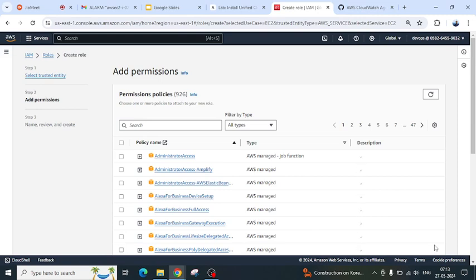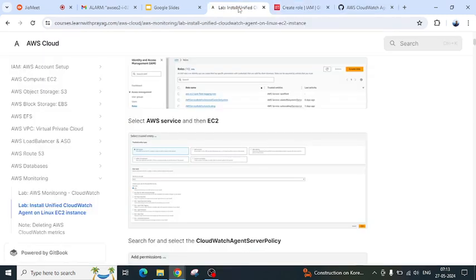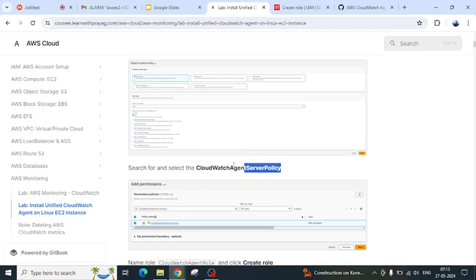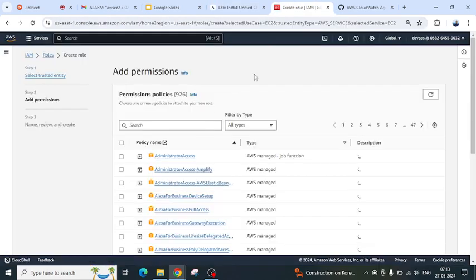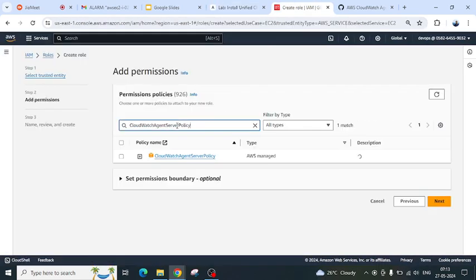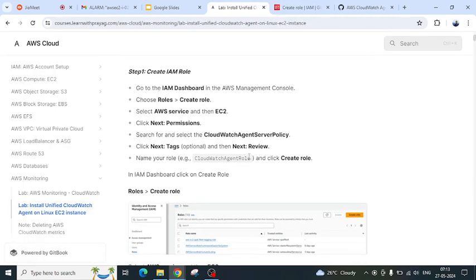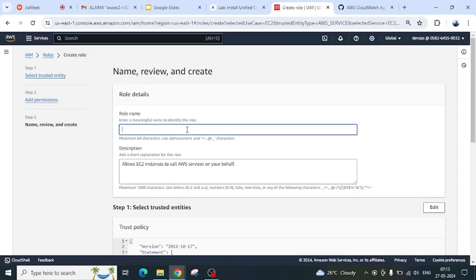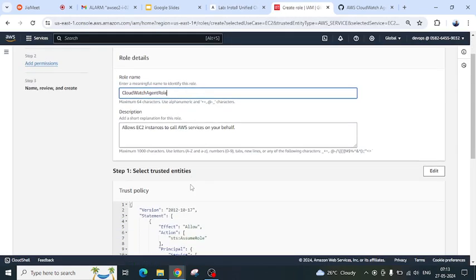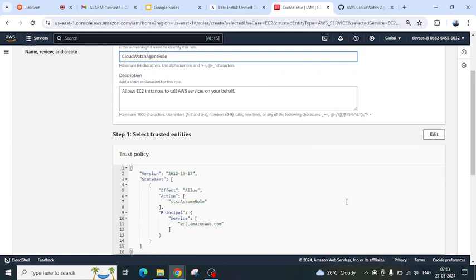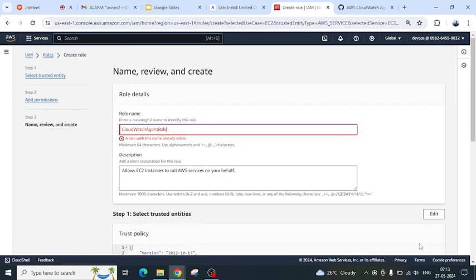In permissions also, we'll have to give this permission, CloudWatch Agent server policy. Just select that and click next. We'll give it a name, so the name is CloudWatch Agent role. And just click on create role.